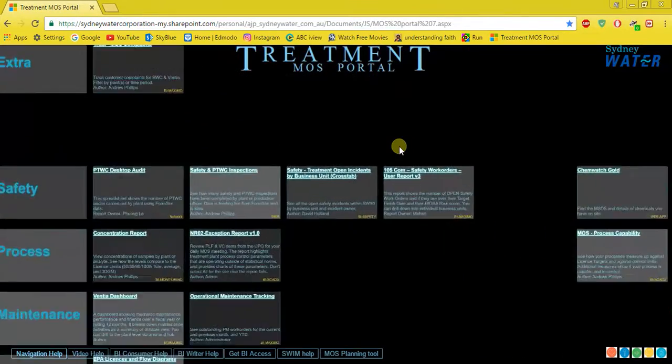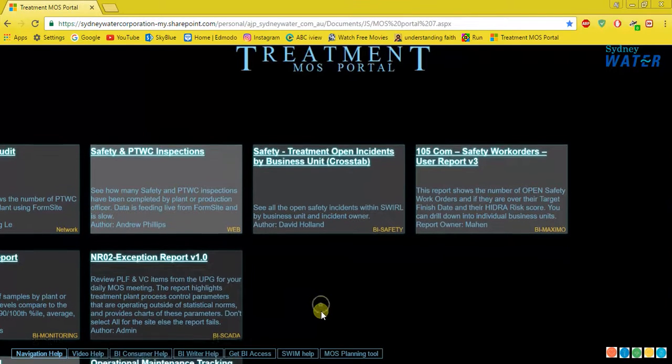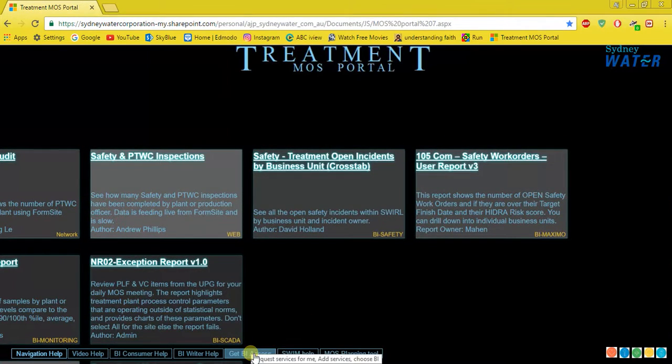And sometimes you might click on a report and it doesn't work. It could be because you don't have BI access. It will typically come up with a 404 error. It can't find it. And that's probably because you don't have access to that particular BI universe. And again, that's why we've got that button for Get BI Access.